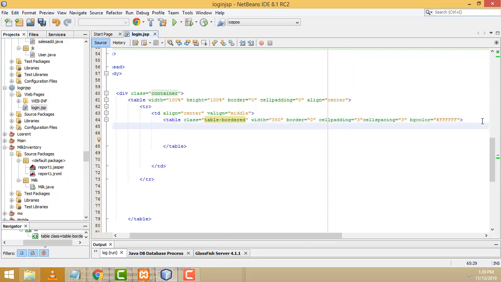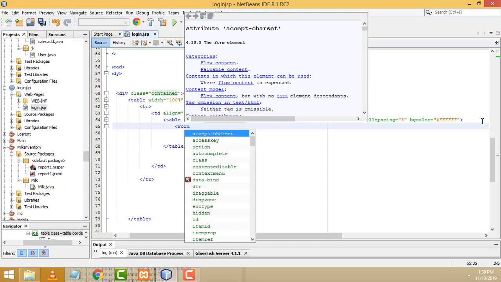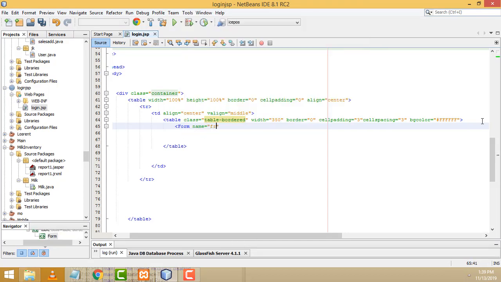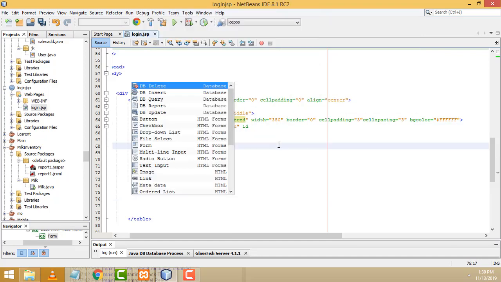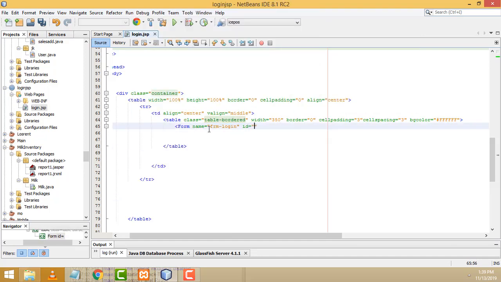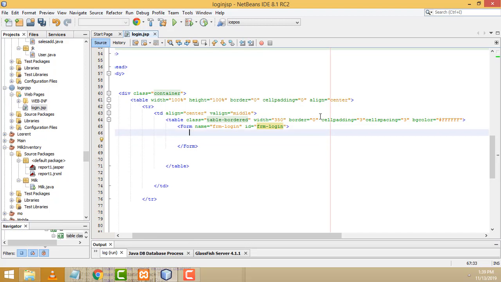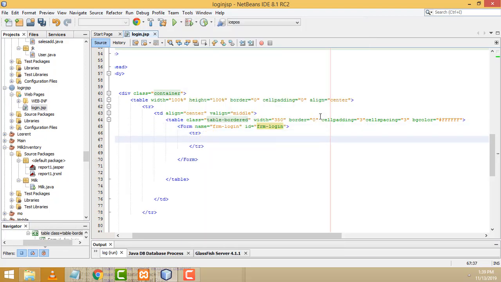After that, inside the table we have to create the form tag. So we have to write form name FRM login, ID the same thing. You have to write form login, Control C to copy, Control V to paste it. The same thing you have to do. Inside the form you have to create the TR tag, table row. Inside the table row you have to write the TD.